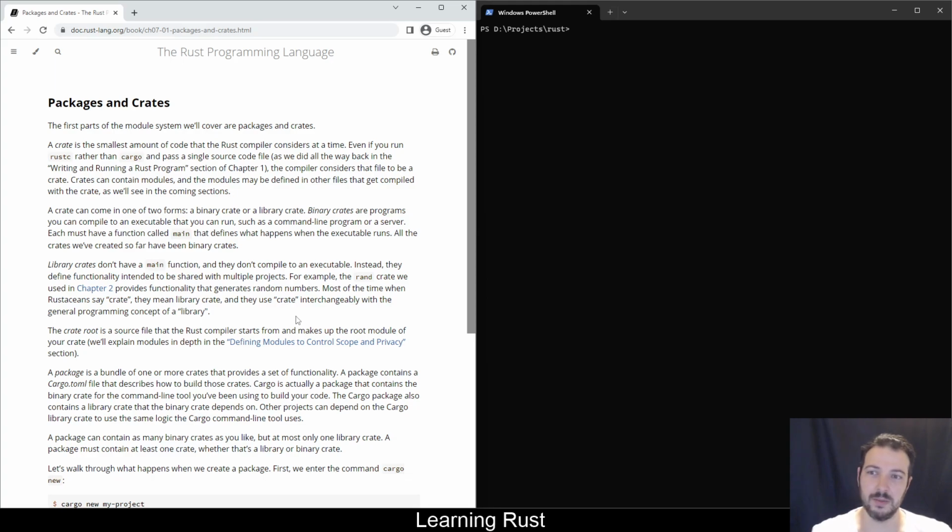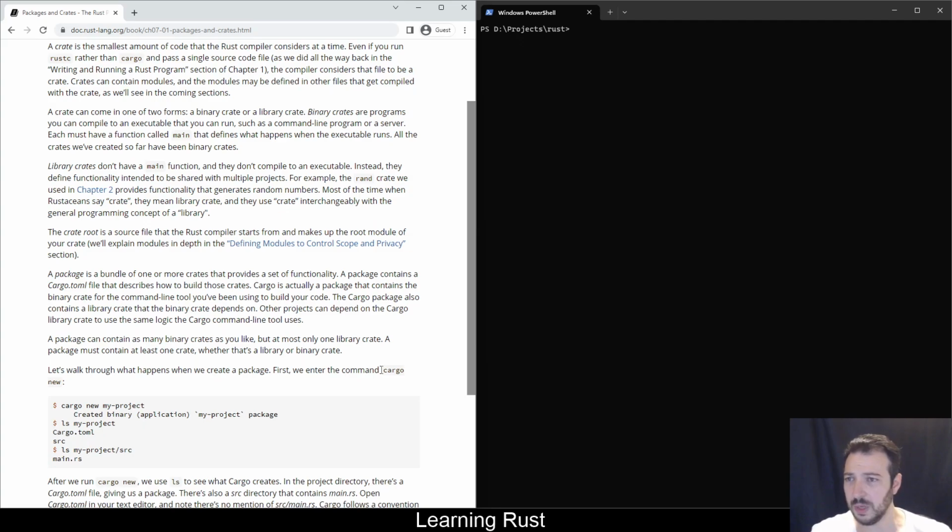Crates can contain modules, and the modules may be defined in other files that get compiled with the crate, as we see in the coming section. A crate can come in one of two forms: a binary crate or a library crate. So there are source code, open source and closed source crates. Binary crates are programs you can compile to an executable that you can run, such as a command line program or a server. Each must have a function called main that defines what happens when the executable runs.